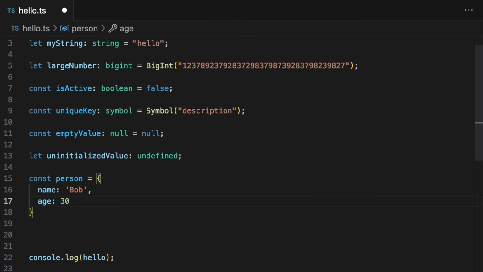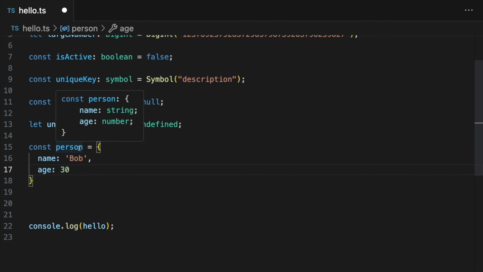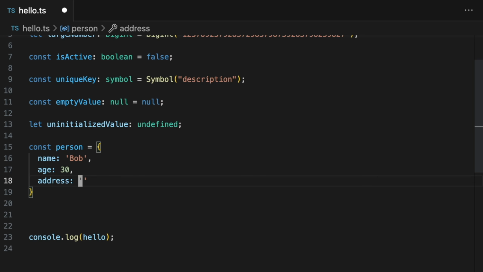All right. Now, if we hover over this person, you can see that we have inference from TypeScript, and it's inferring that the name is going to be a string and the age is going to be a number. Basically, you want to use an object whenever you need to group related data or represent complex structures, in this case, a person. And this could have more properties, for example, address and stuff like that. All right, let's just delete it.